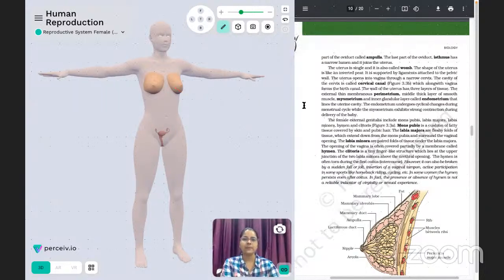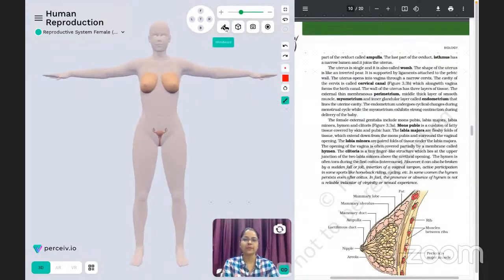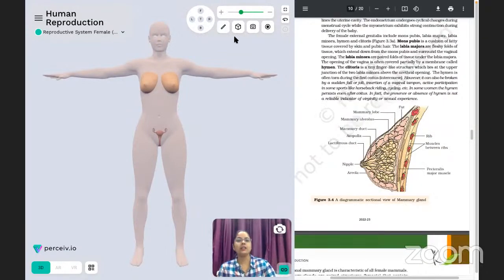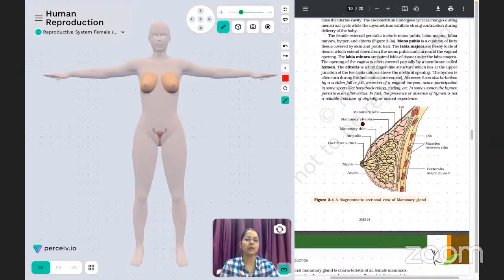All right, so let us just take a look into the figure here. Now, mammary glands usually start up with some of the important tissues. All right, so that is the case.